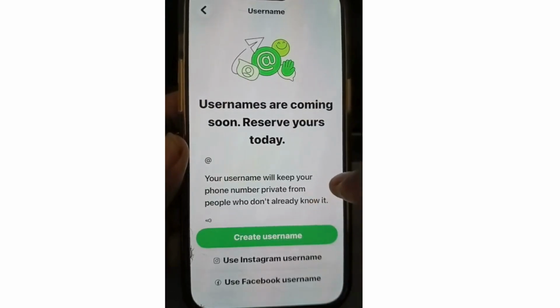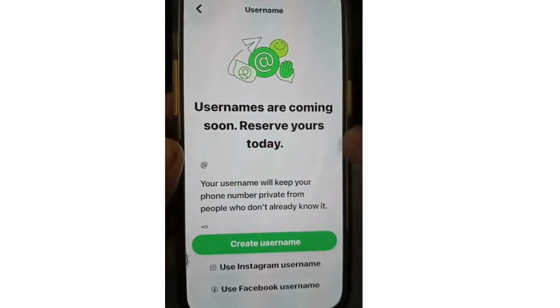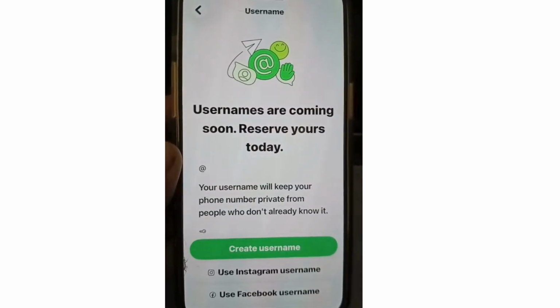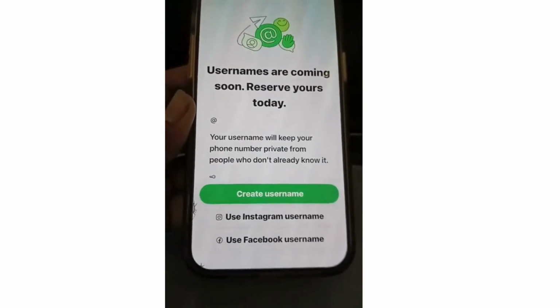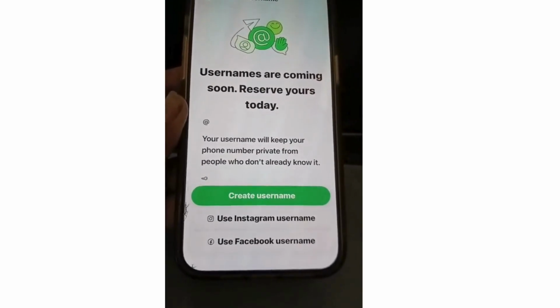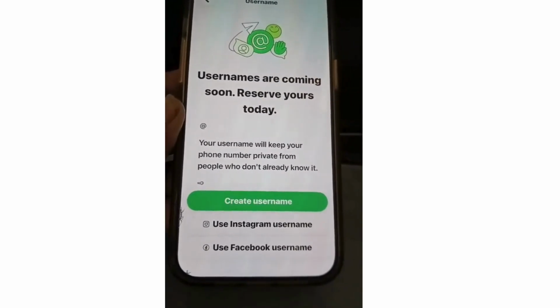Here you will see usernames are coming soon. Reserve yours today. So three options are available here: create username, use Instagram username or use Facebook username. We will go through them one by one.